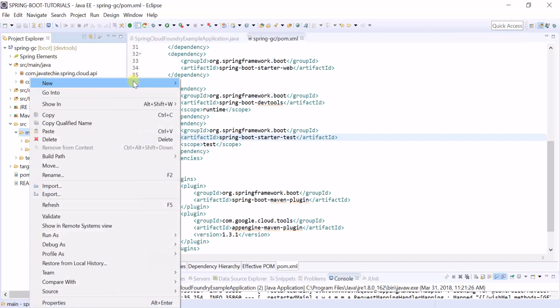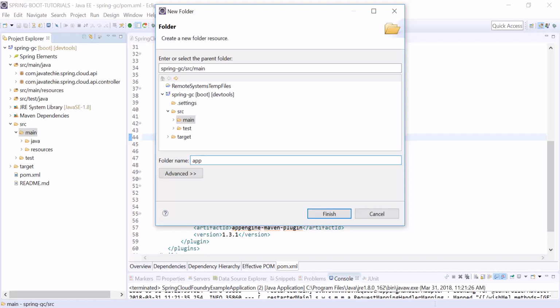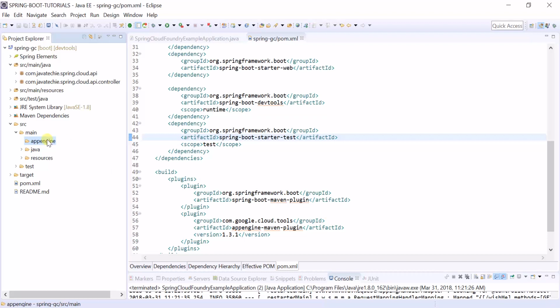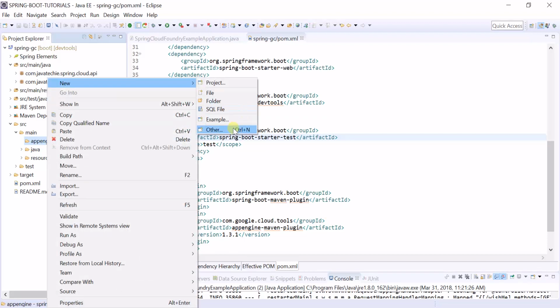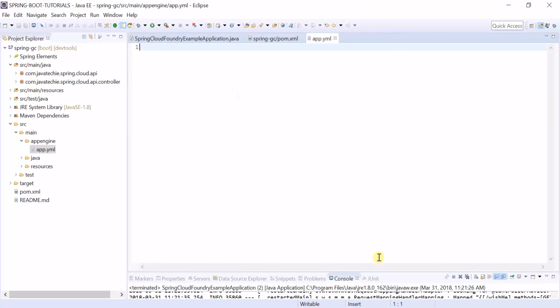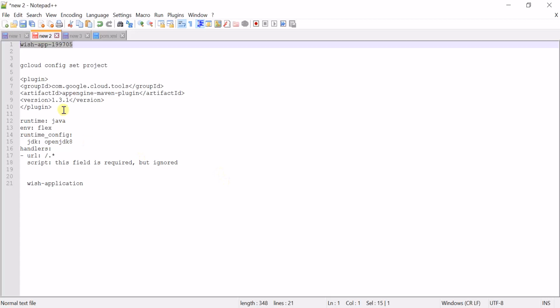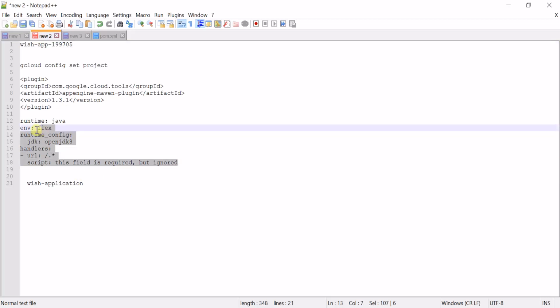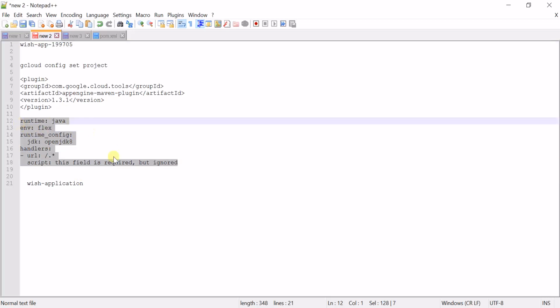That is the app.yml file. So create a folder here with the name, the same name we need to follow, appengine, so that when we run our application, Google Cloud will read this folder first. Okay, appengine finish, then here create a YML file, that is app.yml. Okay, then just mention these properties, the runtime and the JDK.